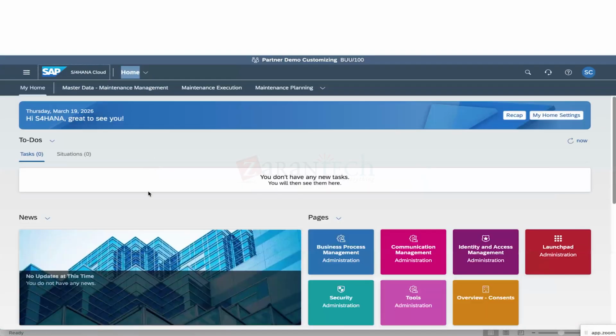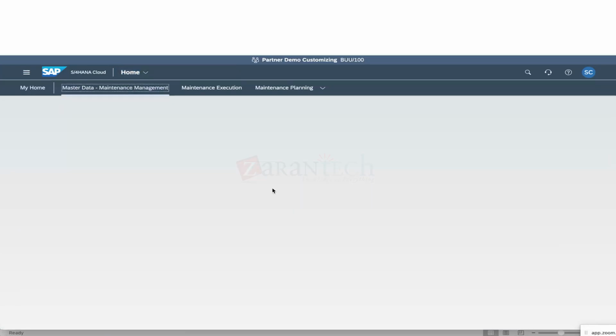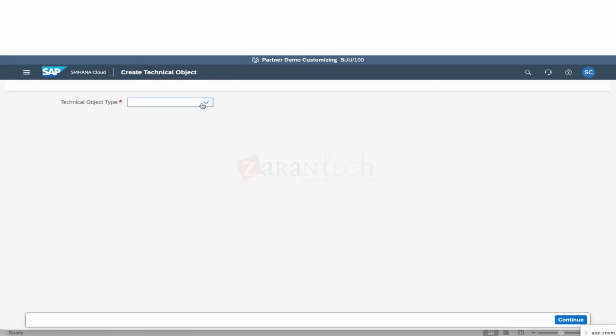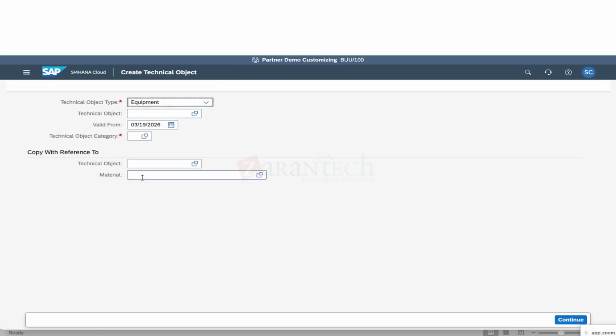Got it. Likewise, I can go and install any other n number of equipments under functional locations if there are no restrictions. Or if you want to change it, we can also change it. Let me go for create technical object again. Again, I'm going for this object.